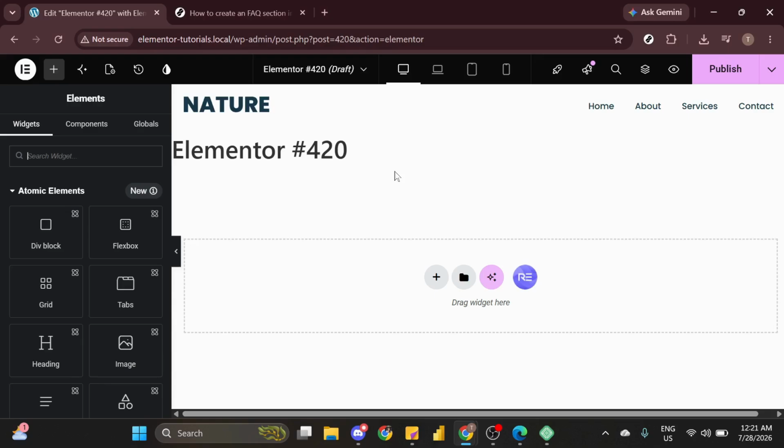Today, I'll walk you through how to create an FAQ section in Elementor WordPress, even if you're a total beginner or just need a quick refresher. By the end of this guide, you'll know exactly how to set up an engaging FAQ section so you can enhance user experience on your website.